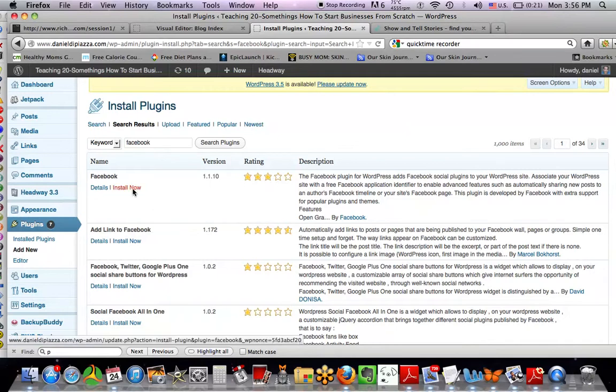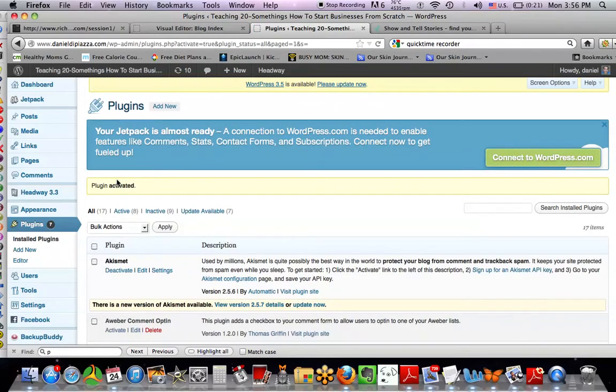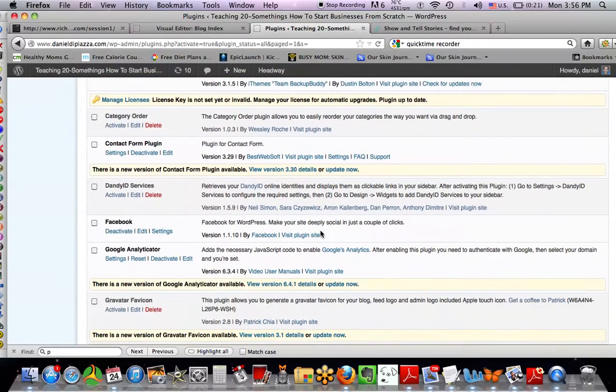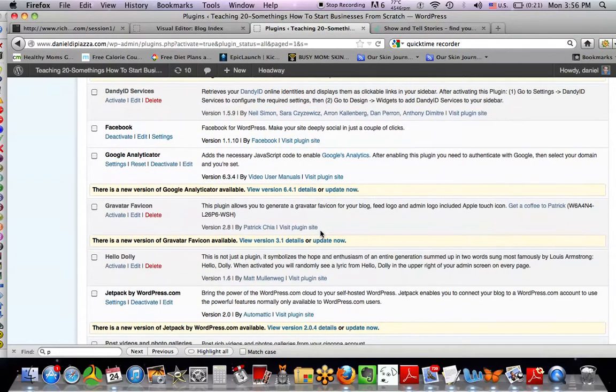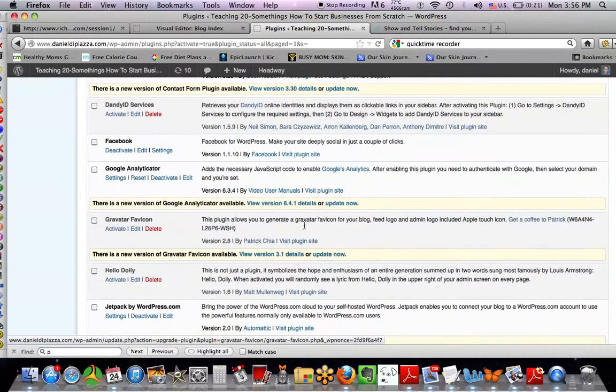You just go to install now. It asks if you want to install the plugin. Yes. So it's going to install it now, and it says installing. If you wanted to activate the plugin, it doesn't necessarily put it on your page right away. Once you install a plugin, it takes you to this page, and you can look at your plugins. These are all the plugins I have. Some of them are activated, some of them aren't. But let's try to find Facebook. Where's the Facebook plugin? Here it is. So this is the Facebook plugin.